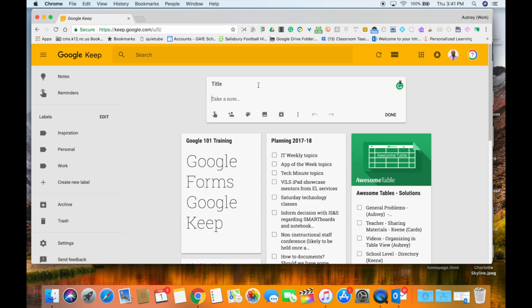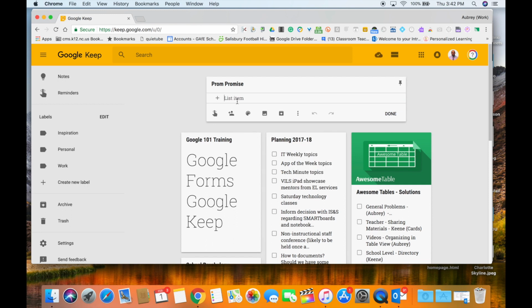I'm just going to click inside the box. We're going to give our note a title. We could enter more information in here. You do have the ability, when I select my three dots down here at the bottom, to choose something else. I'm going to choose Show Checkboxes, and this is where I can begin listing items for everyone to complete.